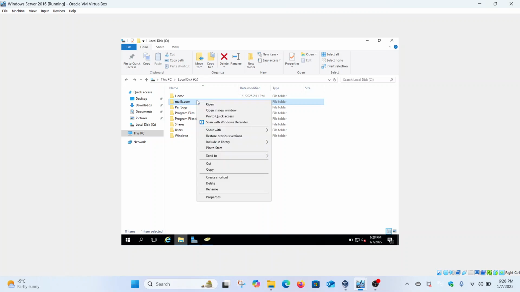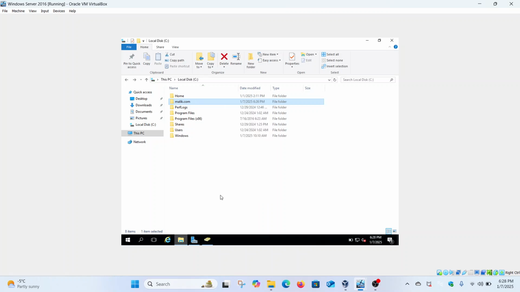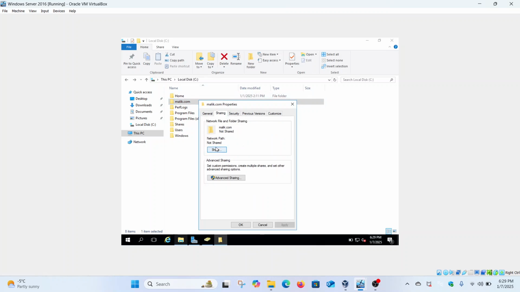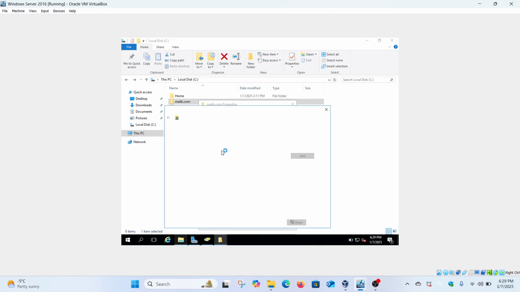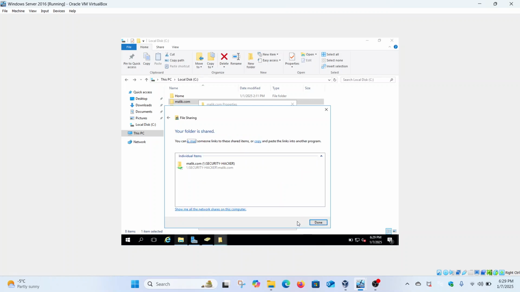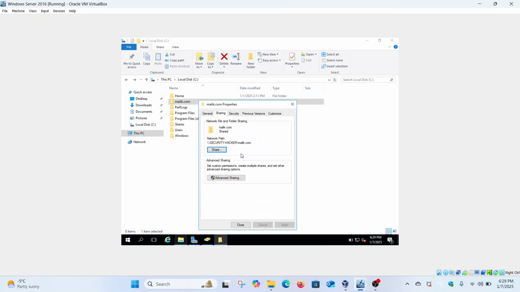Right click on Malik.com, properties. And in the properties, click on share. We need to share this first because it says not shared, to find the path. And I'll do, of course, administrator only share. And that has been shared. The path is security hacker /Malik.com. This path is very important.